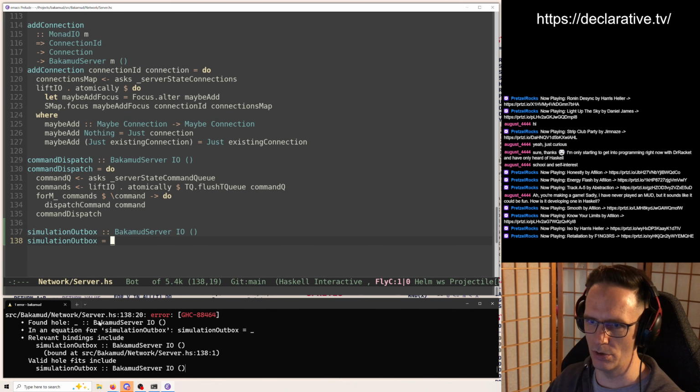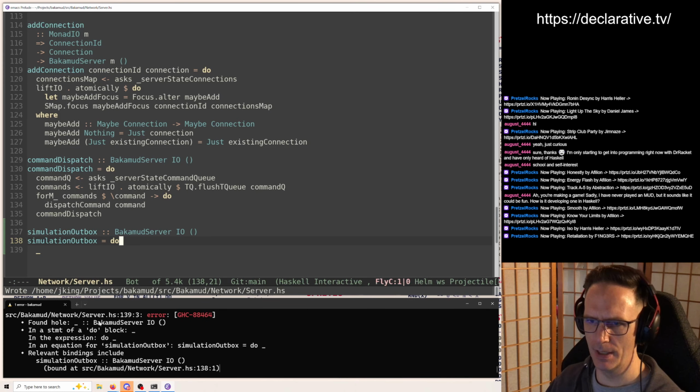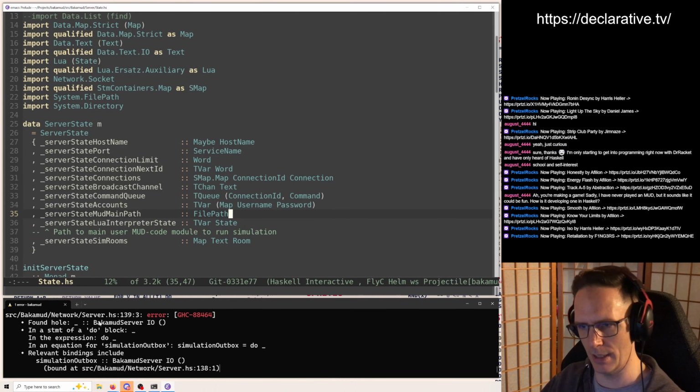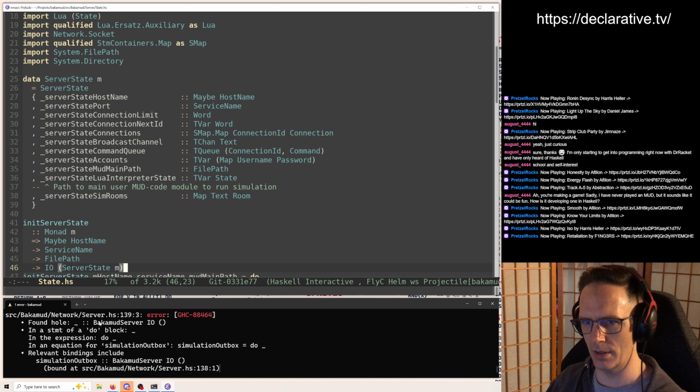Okay, so what can we do now with this hole? Well, funny, we can use do notation here because we're in a monad now. And out of our simulation outbox, right, we need that channel that I created in the simulation. This, I think, is actually where I am now going to be annoyed with myself for this architecture, because we separated out that thing and now the server doesn't hold the outbox. I put that in the simulation.